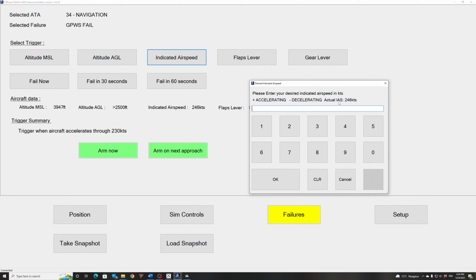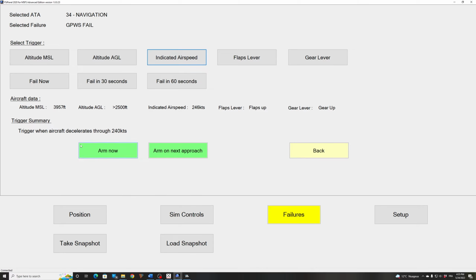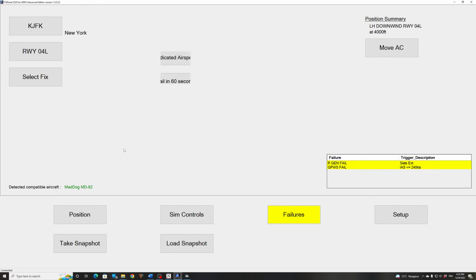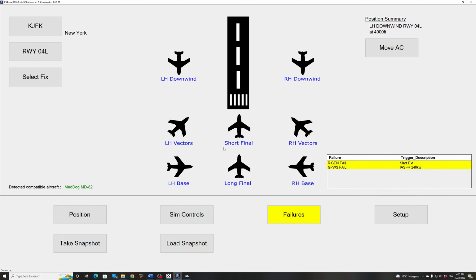So I will type in 240 knots, and then the minus key. And when you click the minus key, you see the minus sign. And when you click OK, the summary is now very clear: trigger when the aircraft decelerates through 240 knots. So now we can click arm now. Right, so now you see that we have 2 events that are actually programmed. So let's go for the first one. Let's reduce our speed to 240 knots and we should trigger the GPWS fail.